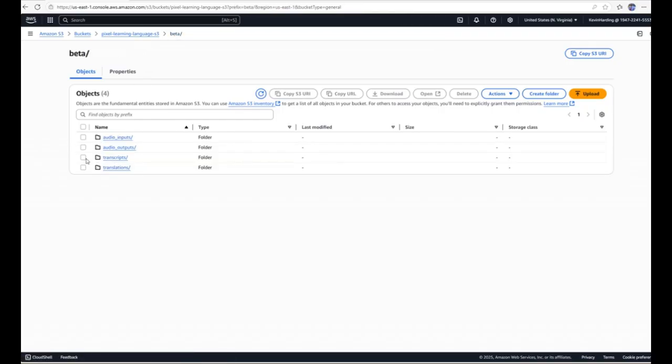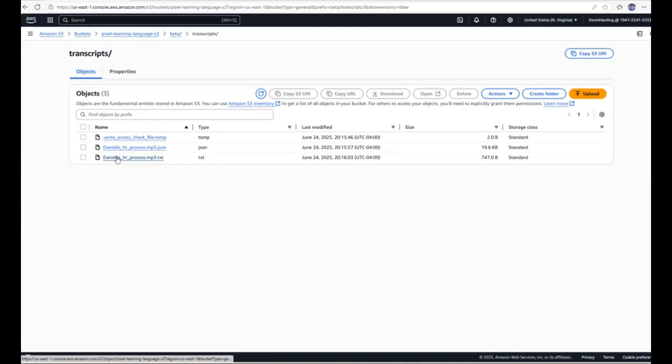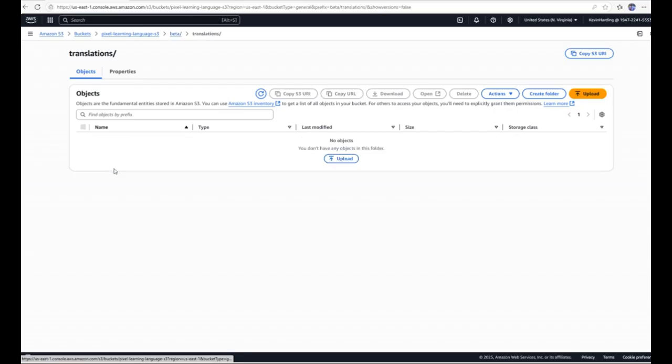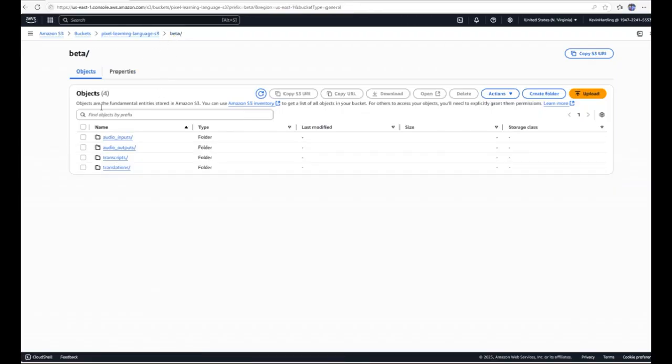So let's go back. Now let's look at our transcripts folder. So we have the text file for the transcript. The script also creates a JSON file and a temp file. Let's go back, and we have translations. We have a text file here. Take note of the tag ZH, which is the language code for Chinese. So this helps differentiate the texts from each other.